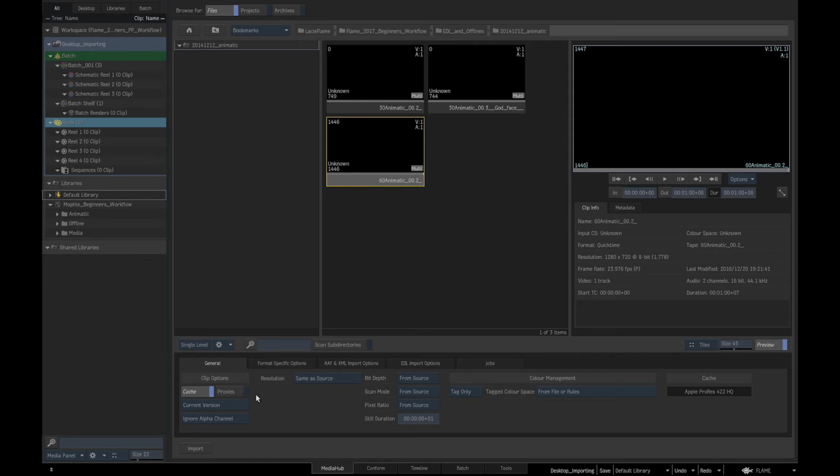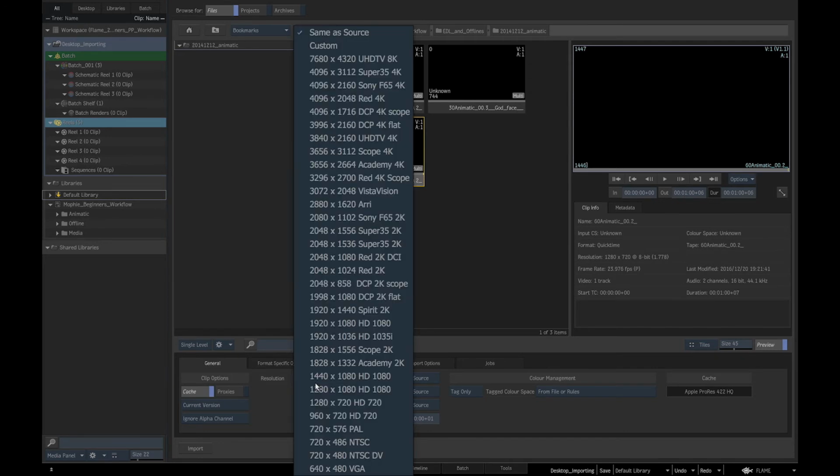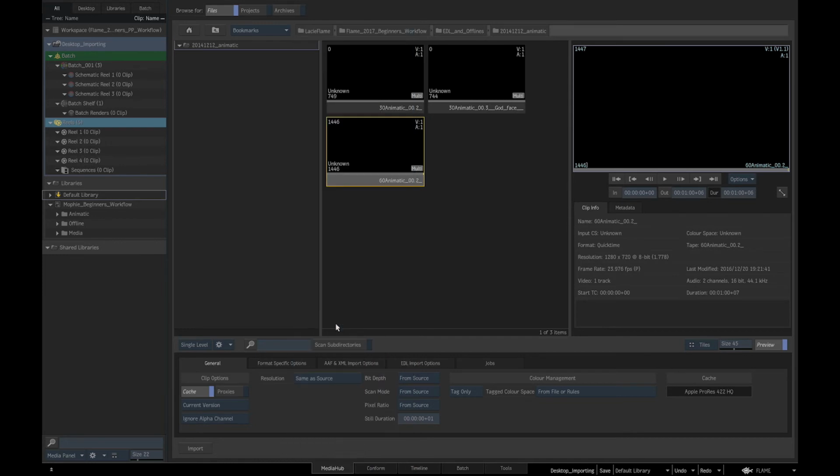When importing files, we can select the resolution of the file as same as source or to any other presets available or create a custom resolution. In our case, we will keep resolution at 1920 by 1080. We will also leave bit depth, scan mode and pixel ratio set to same as source. If we are importing stills, we can choose the duration of a still frame, currently set at the default length of one frame.